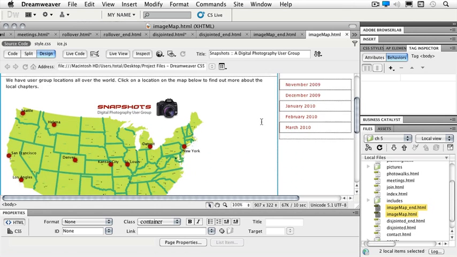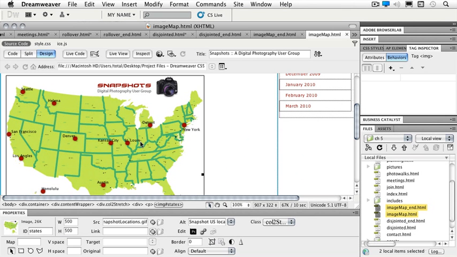So I'm on imagemap.html. I see my map, and if I click on it, you notice that I have also named this correctly. So I always make sure and name my images when I place them on my page. That way I don't forget about that later on.